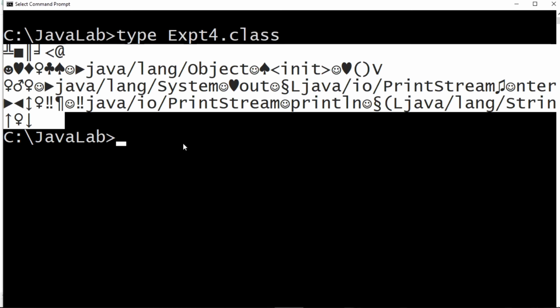Okay. So in this way, we can do various types of programs related to calculation of area and perimeter of a rectangle, or area of a circle, area of a triangle. So various types of programs we can also do.